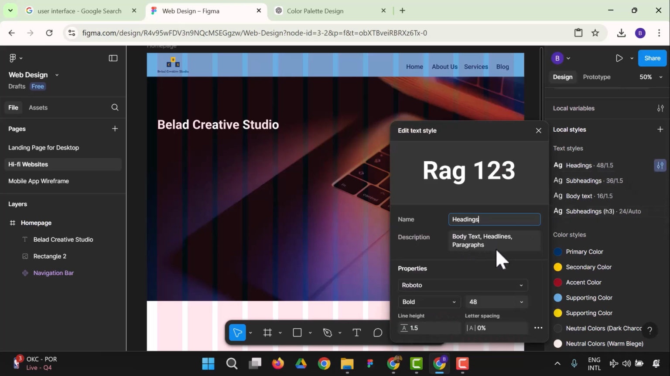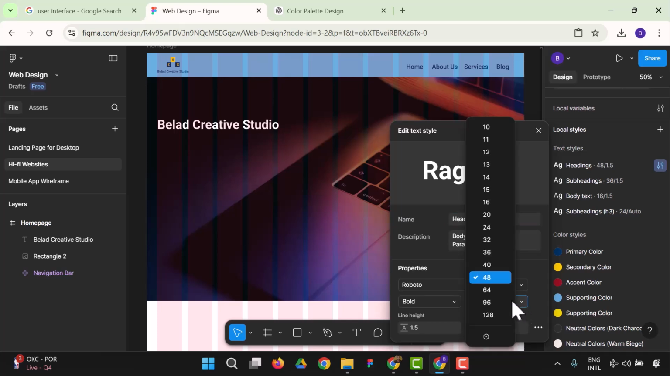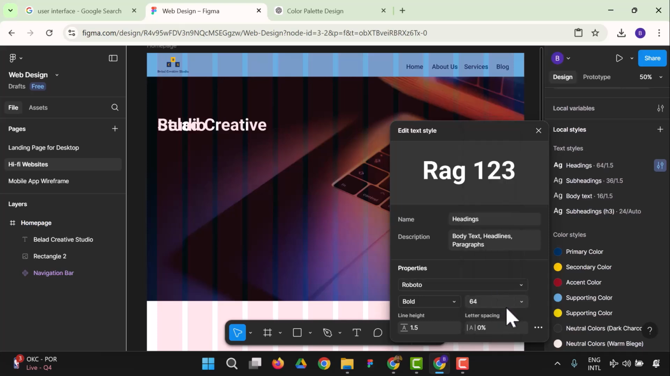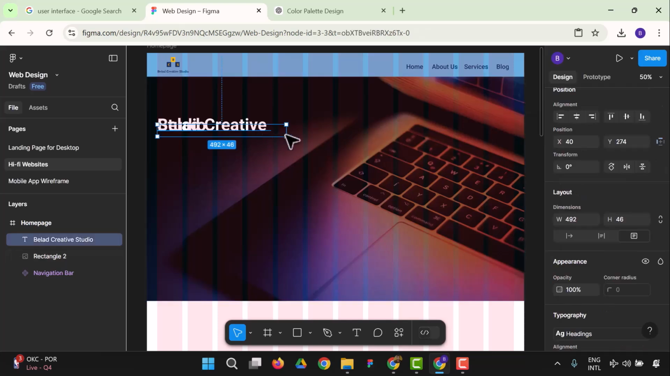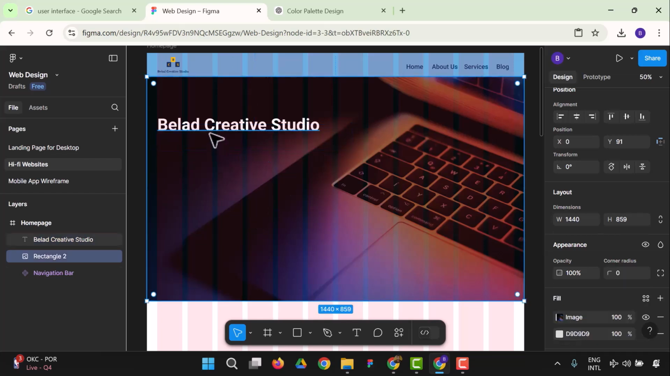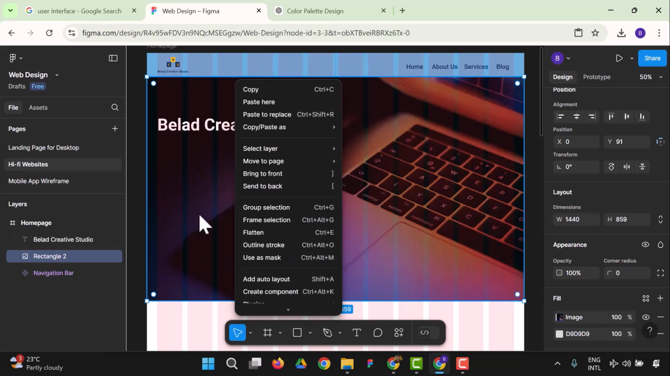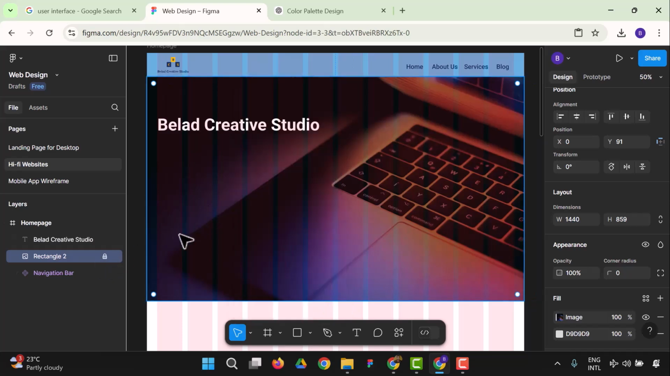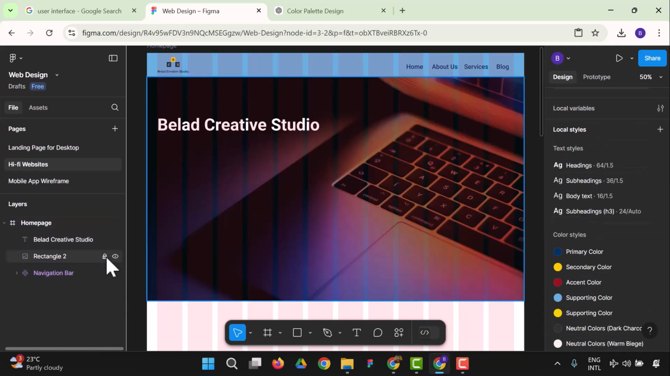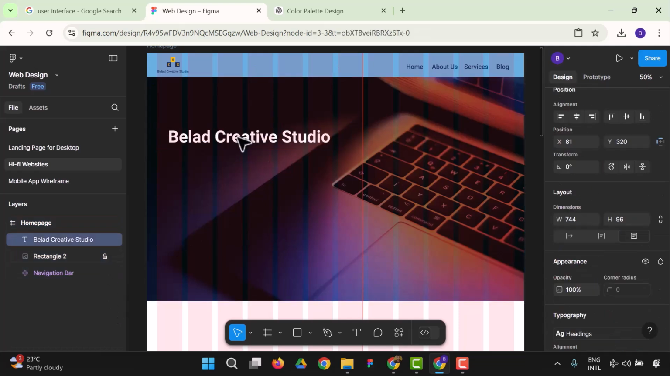So this heading will be used for headlines and all that. This will be increased to like a 64. So let's see what it looks like at 64. I'm going to increase that to 64 right now, and there we are. So let's see what we have. We are going to do something like this, and yes, this is Billard Creative Studio. All I want to do now, I could lock this. So let me just lock it so that it doesn't move around. So that's how to lock. I just locked that.